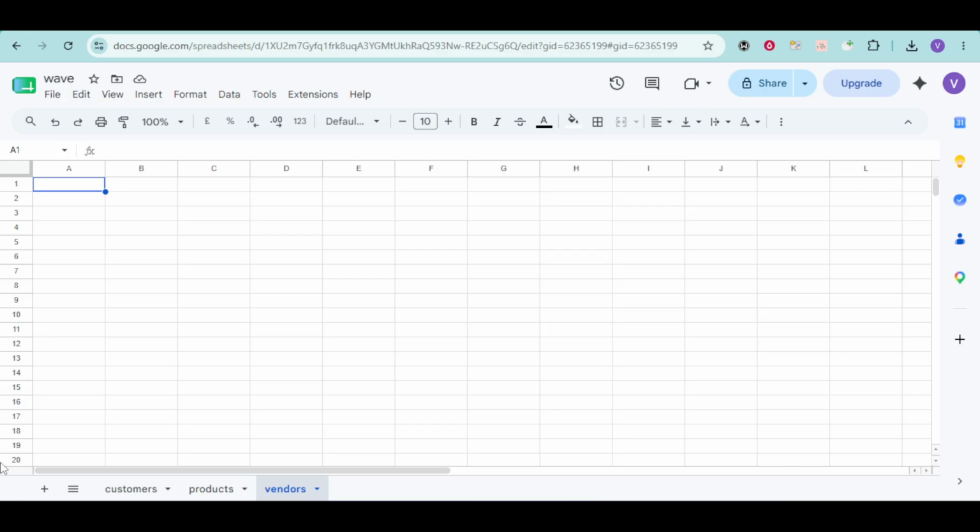Google Sheets is a great tool for this task because it's accessible and user-friendly, which is what we need to ensure a smooth import process.